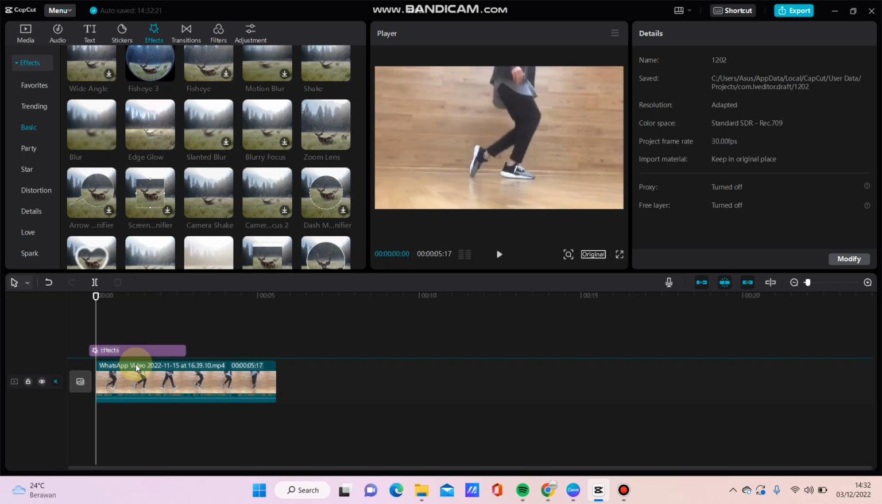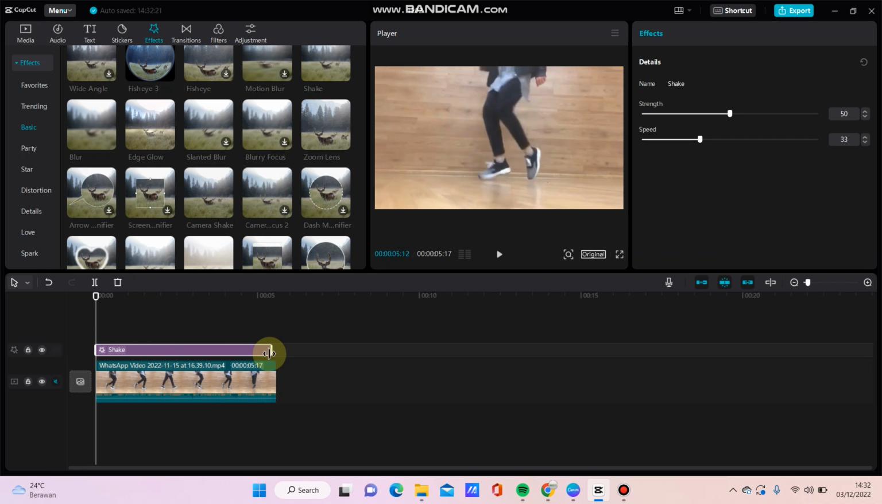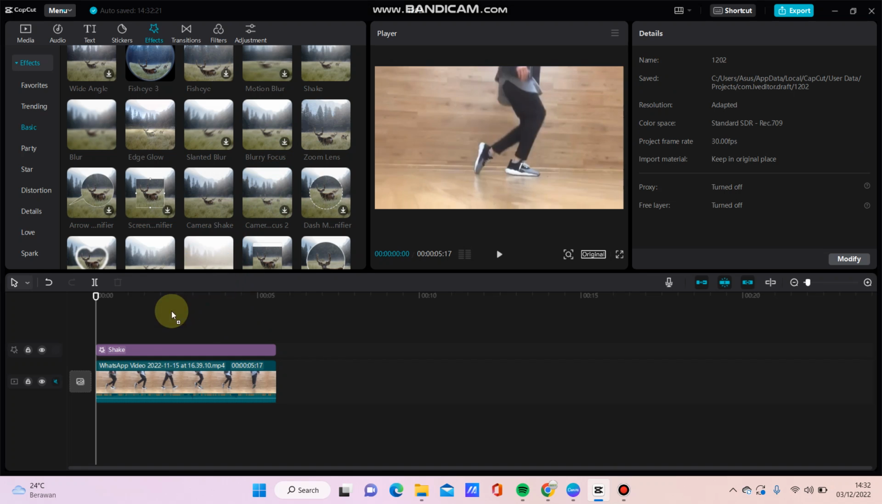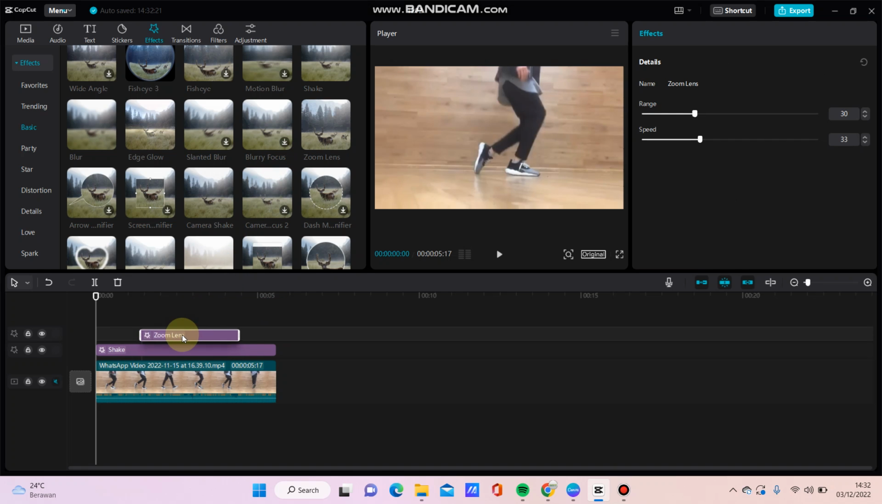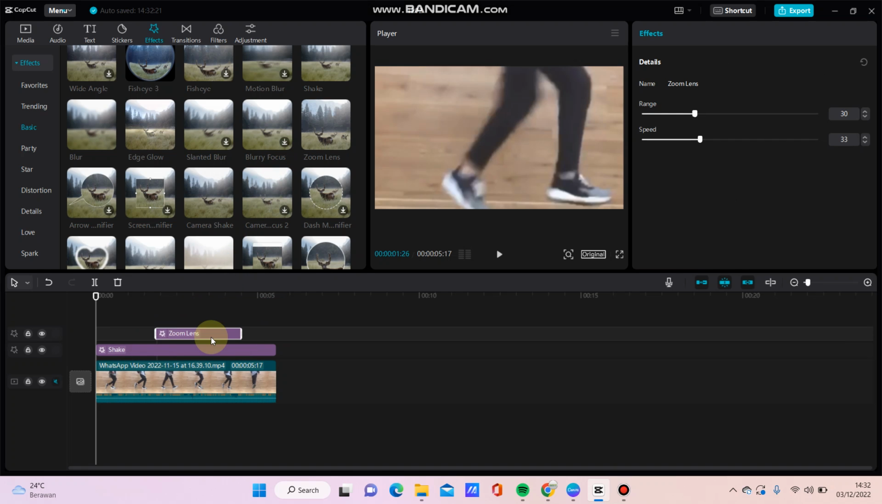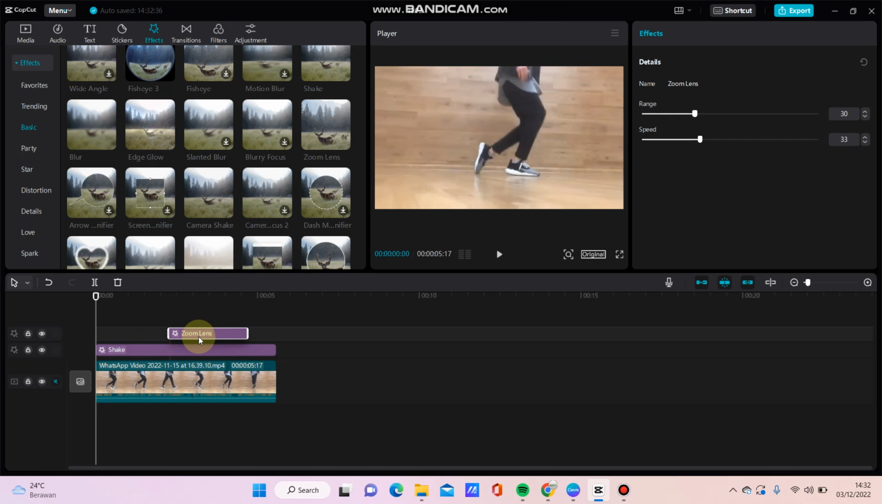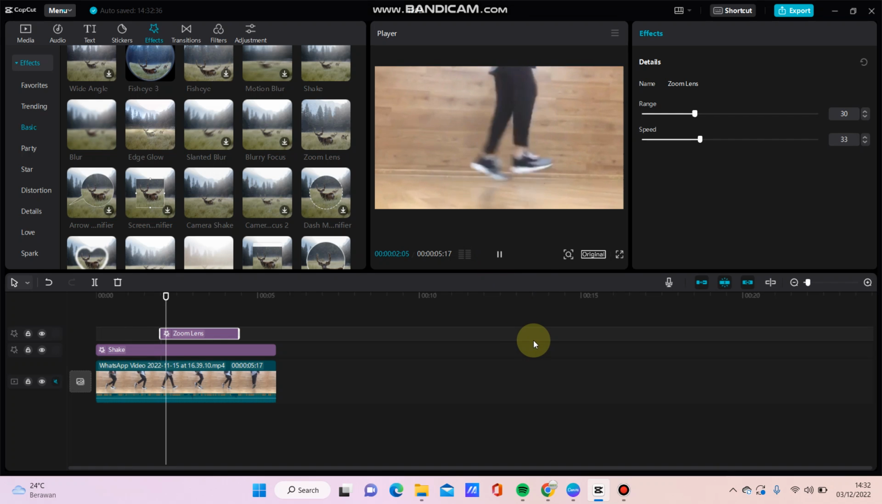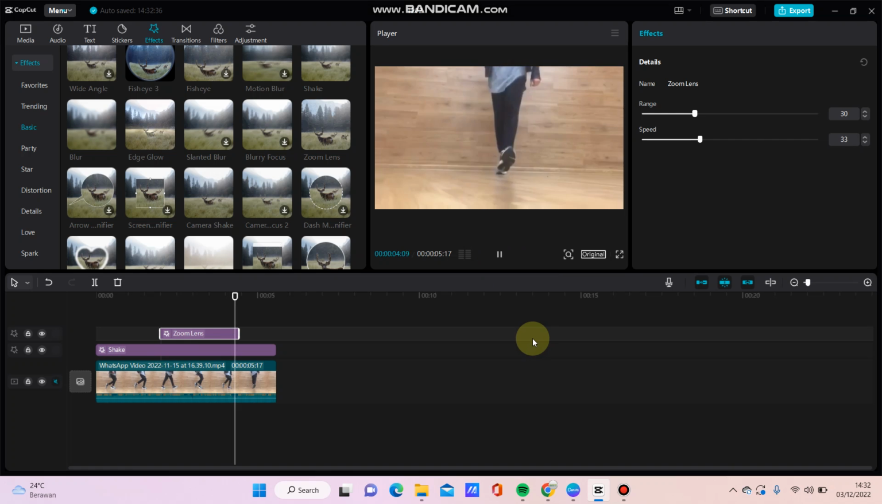Shake effect first, just adjust the duration, and you can add zoom lens again, just adjust the position and duration as you like. So here we go. Okay, just simple. That's how to make zoom lens and shake video effect.